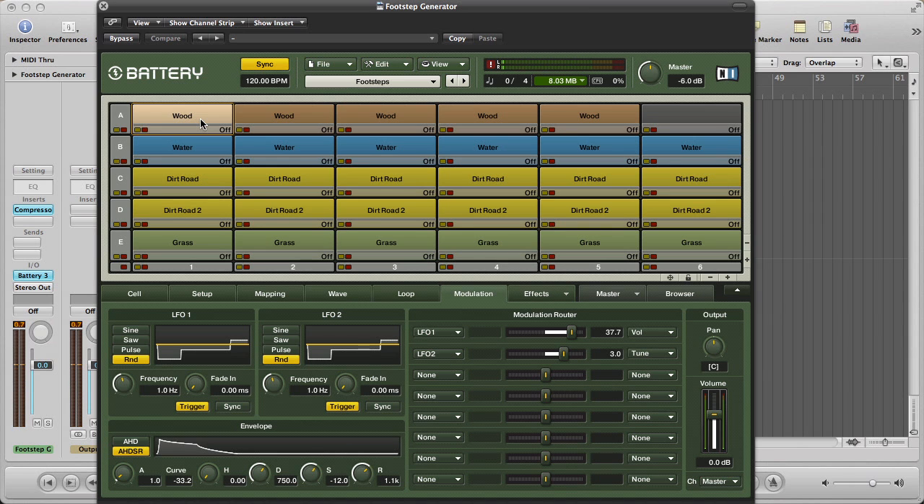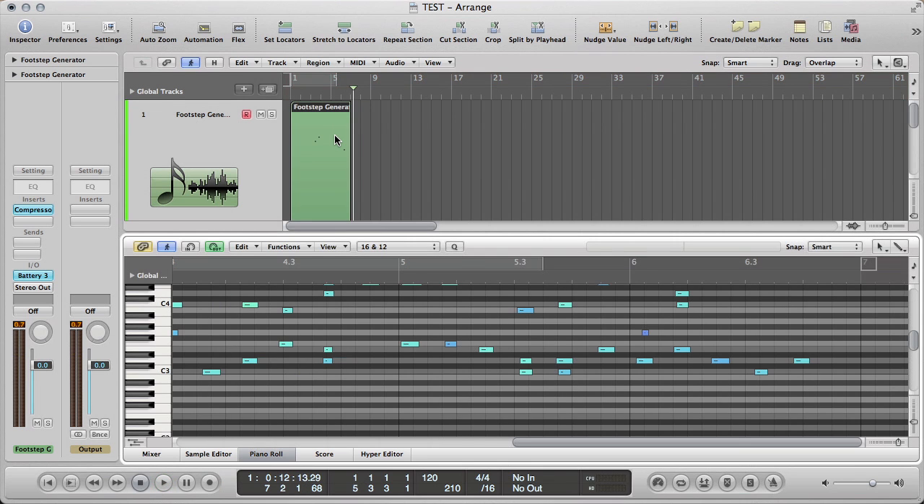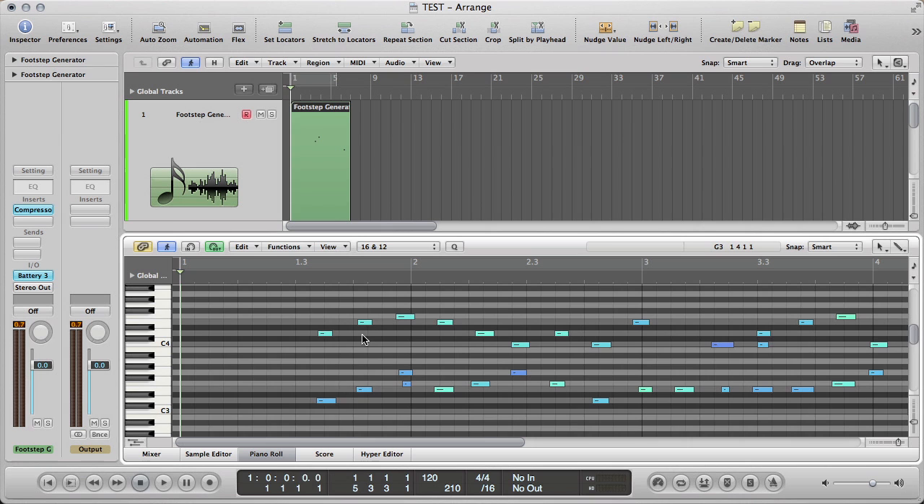What really works well is when you trigger two samples at a time to give the sound even more variation, like so. Now all I need to do is to hit record and play the keyboard. Everything was recorded nicely, and I can play it back or move the steps easily from place to place.